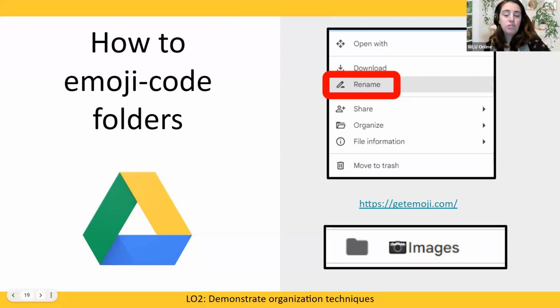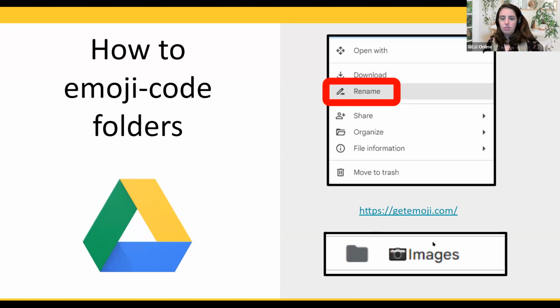Something people don't know is you can also use emojis. So if you wanted to rename your folder, so for example, I have images here. I found an emoji and I put it as part of the name. So if you want to go to getemoji.com, and I will put this in the chat so you can get a hold of it. If you open chat, it'll take you right there. And so you can copy an emoji and add it as the name of your folder.